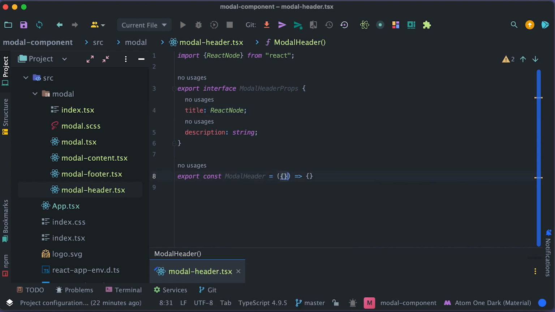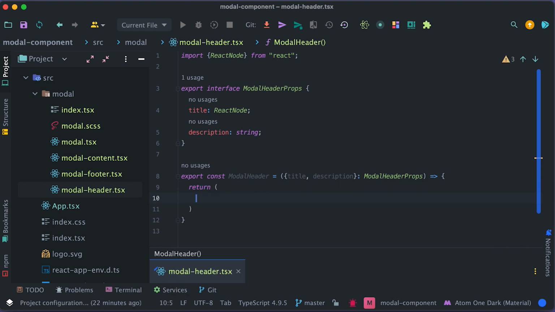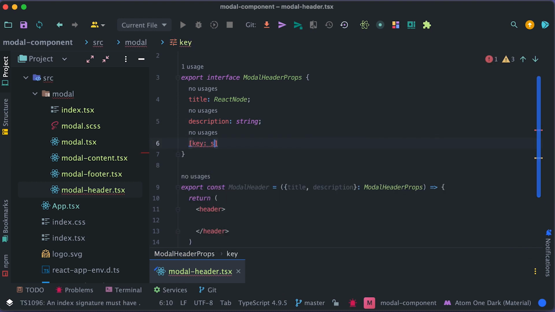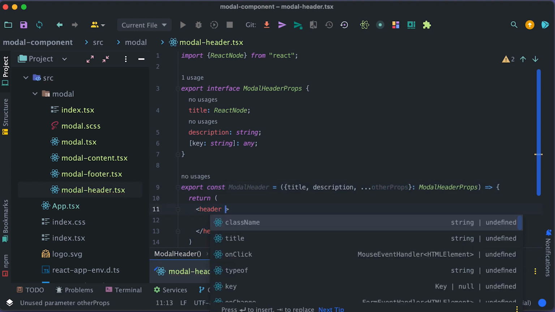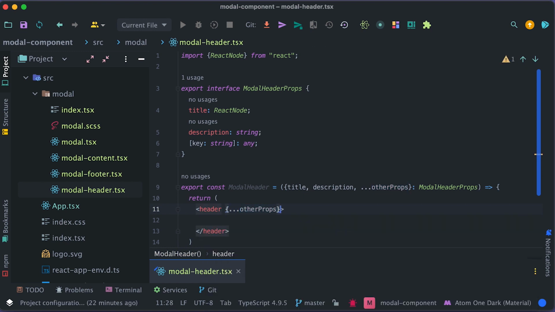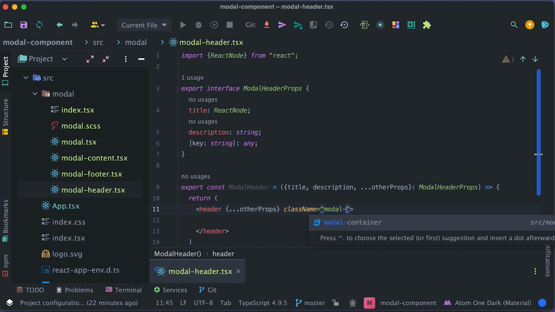So here I'm gonna say modal header props, and I'm gonna take this title, and I'm gonna take the description as well. So here I'm gonna return a simple header, actually the header tag, and I'm also gonna handle the other props nicely here. So I'm gonna say other props, and that's it. I'm gonna just spread this, allow people to put anything, but I don't want anybody to set the class, so we can have modal header.